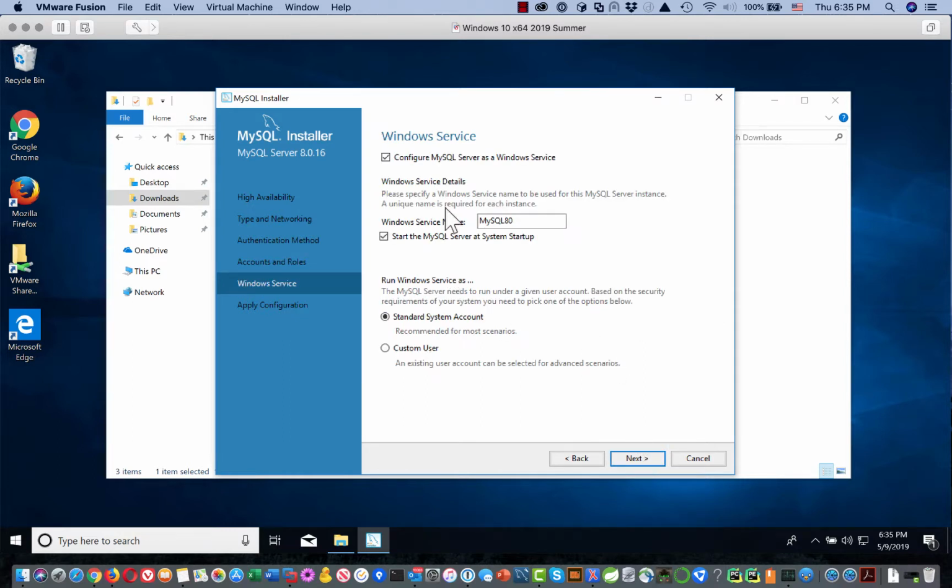And let's see, it's going to create a Windows service called MySQL 80. It's going to get it to start the service when you boot up your system. That sounds like a good idea. It's going to run on a standard system account. I think that's a good idea too. So all the defaults on this page, click on next.